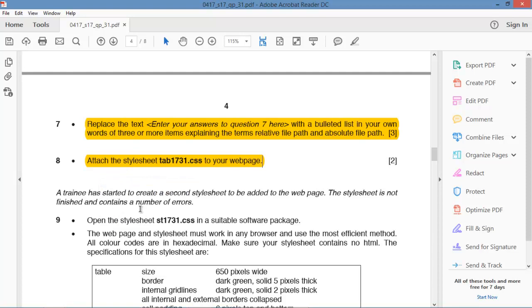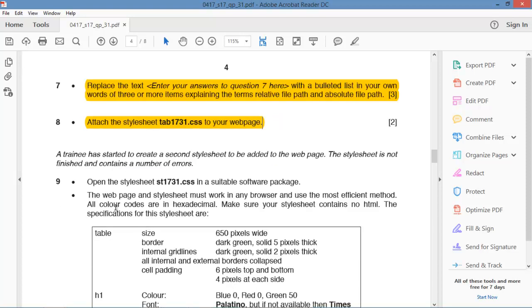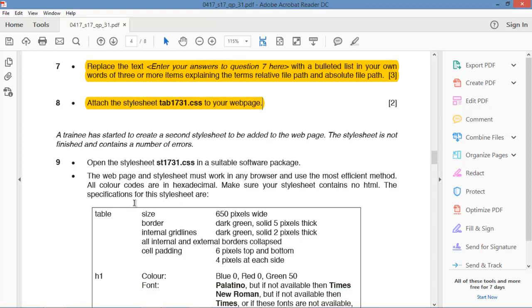A trainee has started to create a second style sheet to be added to the web page. The style sheet is not finished and contains a number of errors. Open the style sheet st1731.css in a suitable software package. The web page and style sheet must work in any browser and use the most efficient method. All color codes are in hexadecimal. Make sure your style sheet contains no HTML. The specifications for this style sheet are below.